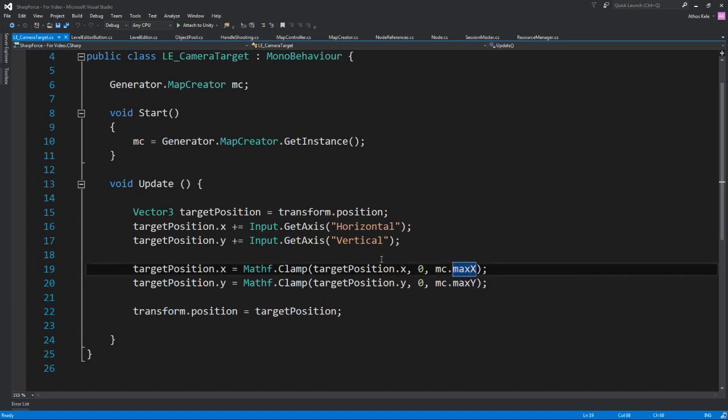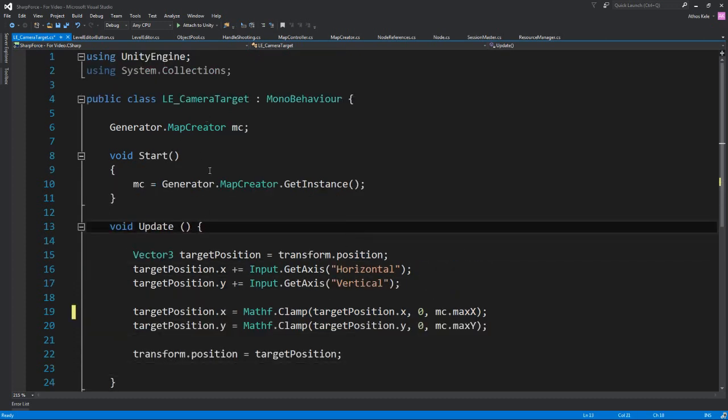Usually, or probably, you need to take into account the map creator offset too, but since I know I'm using offset as 1, and I also know that my sprites are based on the size of 1, I'm not ever going to change the offset, because then it will break everything. Okay, we're going to keep it like this for now. If you have problems with that, then simply go and change this and add the offset. So this is the camera target.